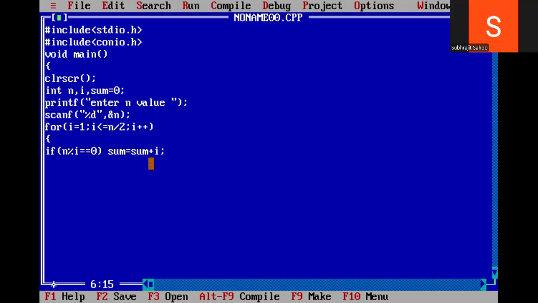Then observe. After getting the sum here, if there is only one statement, the bracket is optional. Now for loop bracket closed. Next, if sum equal to n, the starting value, my original value, then what you need to print? You need to print here, printf.